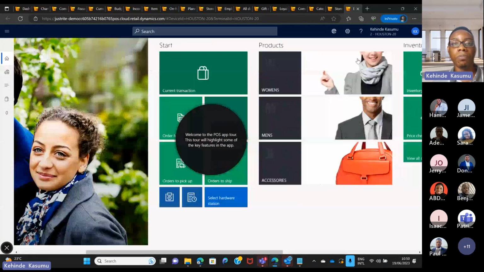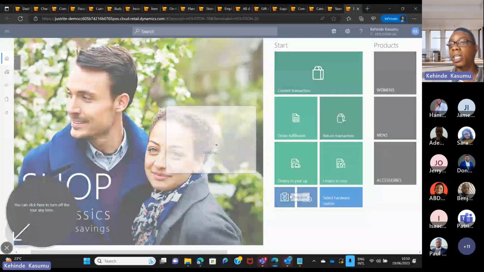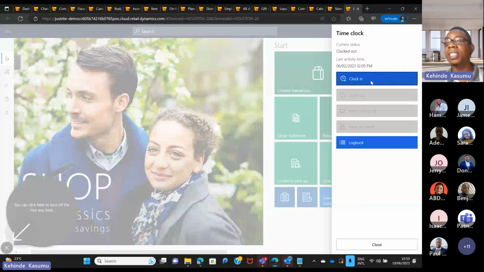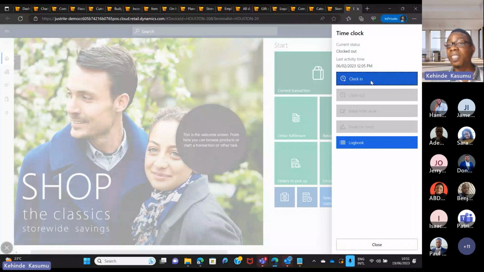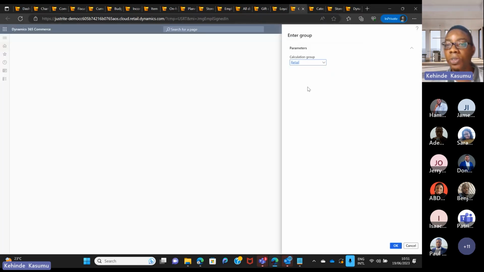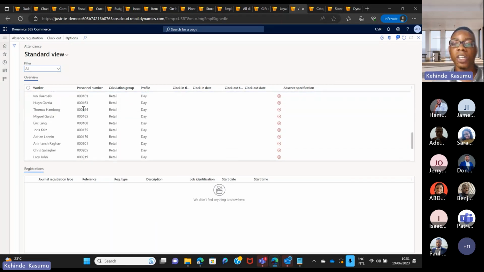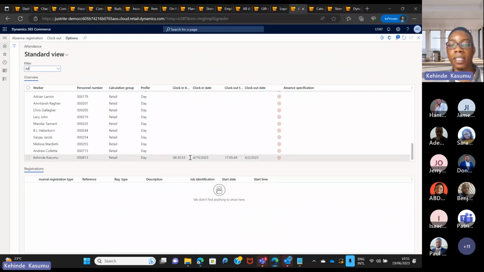Now, when a cashier signs into the system, one of the functionalities the cashier can do is to clock in. So once the cashier clocks in, we have a time and attendance module that is seamlessly synced to the point of sale applications, so that the time at which this cashier clocks into the system is tracked at the back office. So at the end of the day, you can generate things like your attendance reports. That was what we were trying to generate here. I can generate attendance reports where I can see each worker and what time they clocked in. So if you look at my worker now, you can see I clocked in.